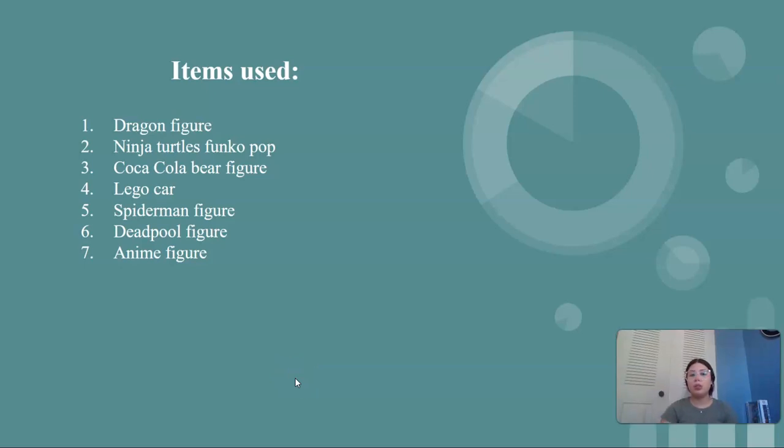So in order to do this, I'm going to be using a dragon figure, a Ninja Turtles Funko Pop, a Coca-Cola bear, a Lego car, a Spider-Man figure, a Deadpool figure, and an anime figure. My husband is a very big figure collector.